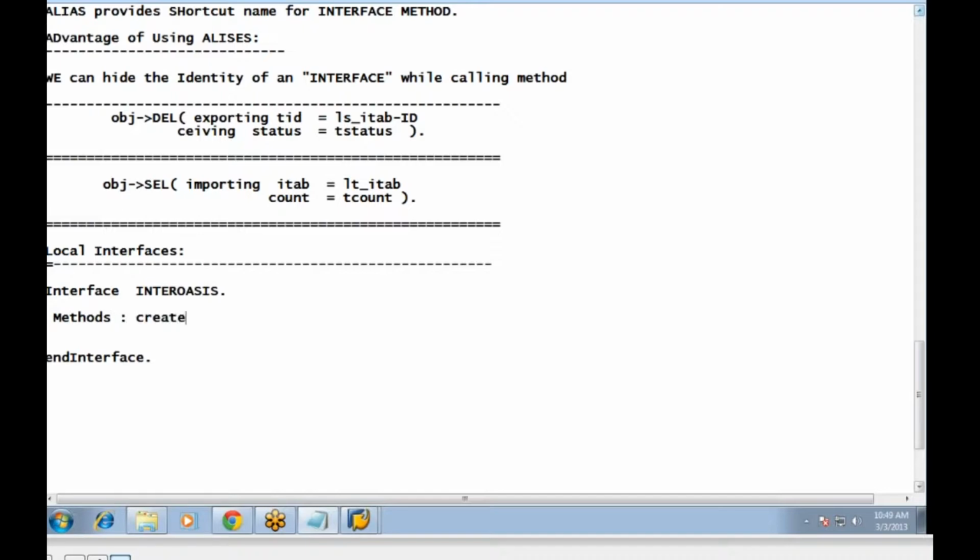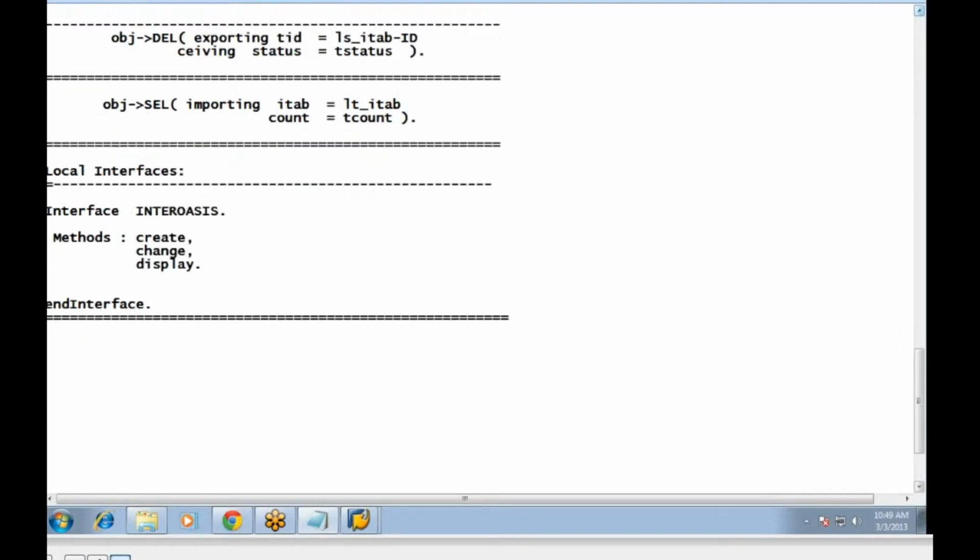Say for example, create, change, display, you can use like this. So here this is the interface. You have to use interface and end interface. Inside that you have to define the methods. Now this interface should be implemented in a class.